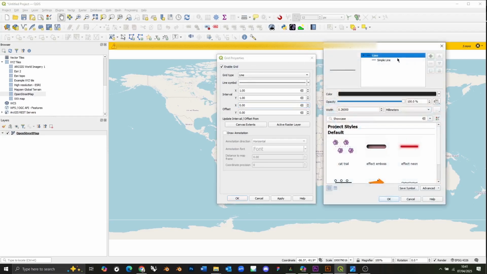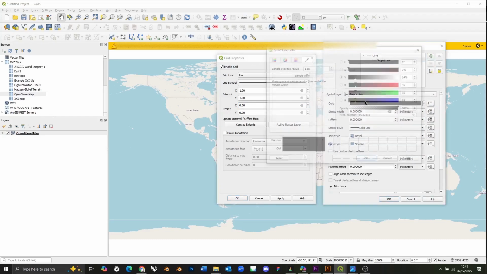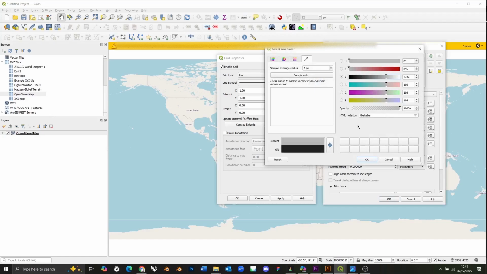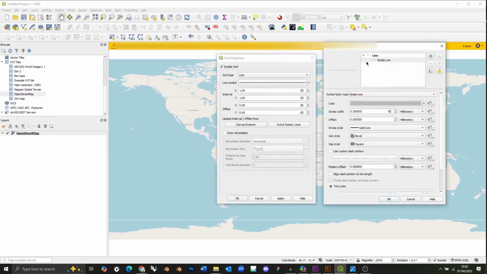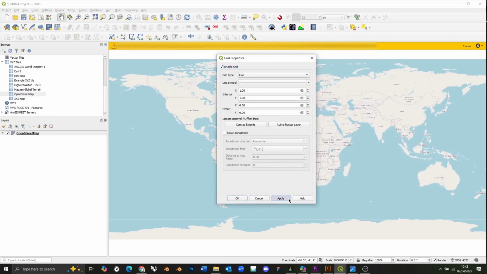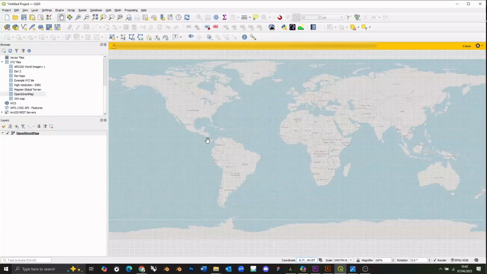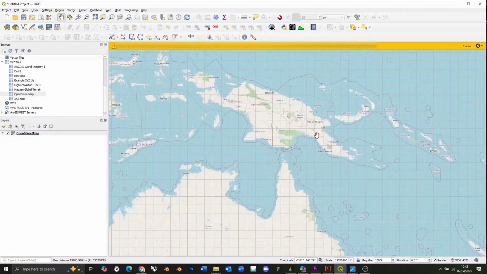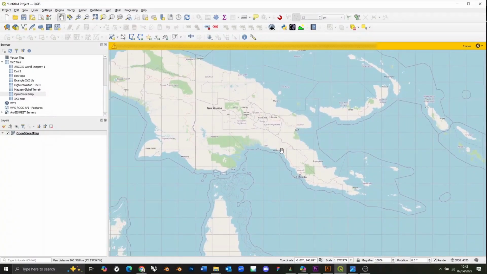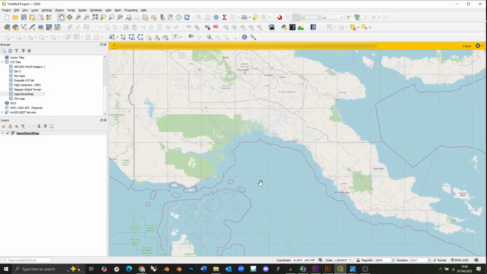I'm also going to adjust the appearance of these lines so they're not so heavy. I'm going to make this a much lighter gray. Press OK, press Apply. And now we have a grid of 1 by 1 degree lines. As I said, our map is located in Papua New Guinea. So let's zoom into Papua New Guinea. And I know already roughly where the map should be. It's here on the south coast of Papua New Guinea.